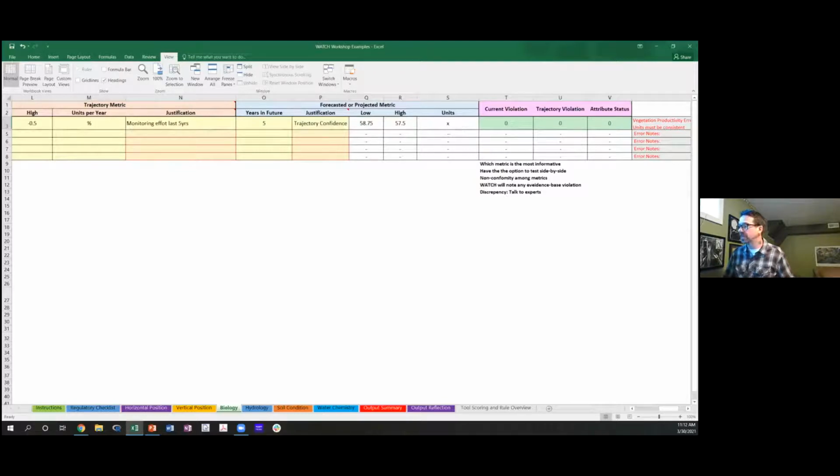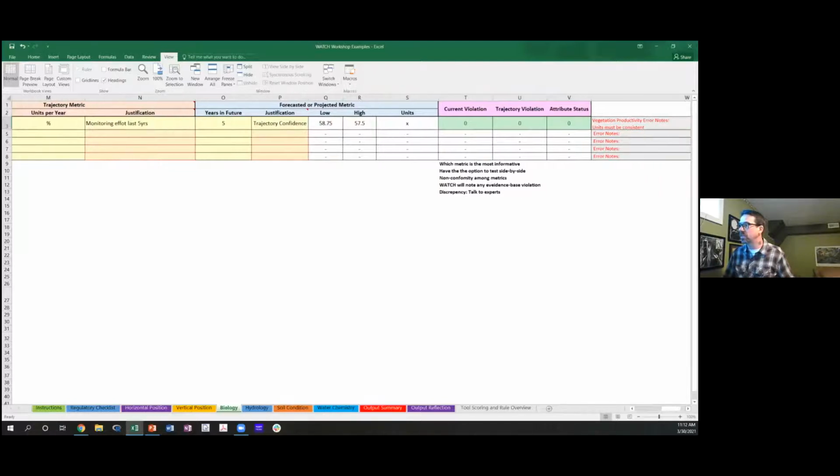Units must be consistent. I see an error message over here. So there's my unit error. If I change that to percent, then my unit error goes away. Okay, so there's no issue there.